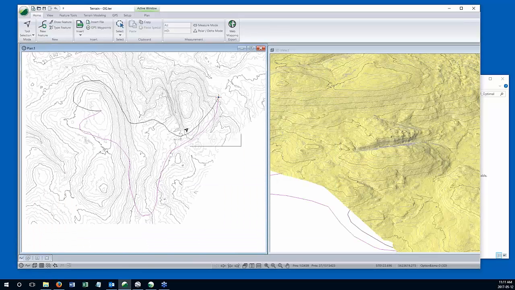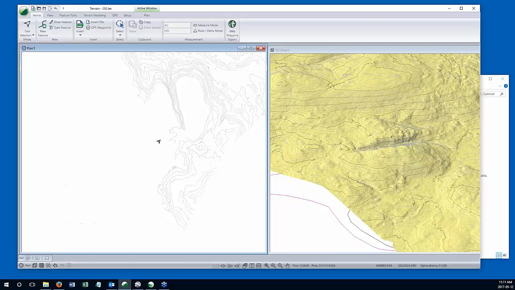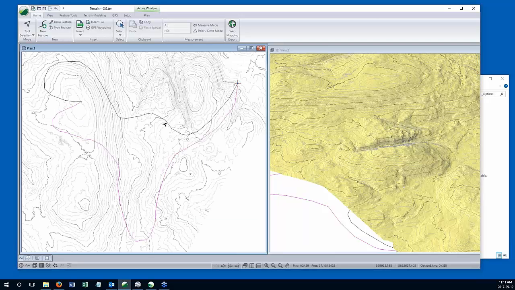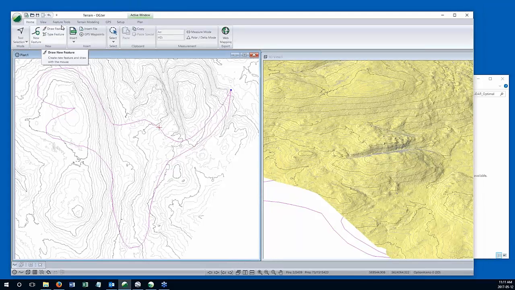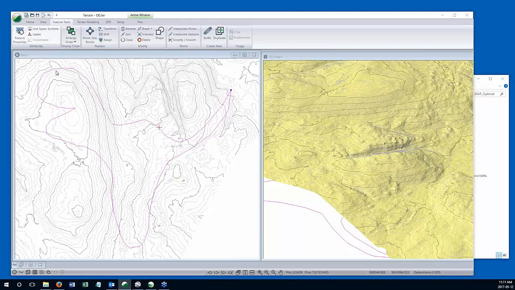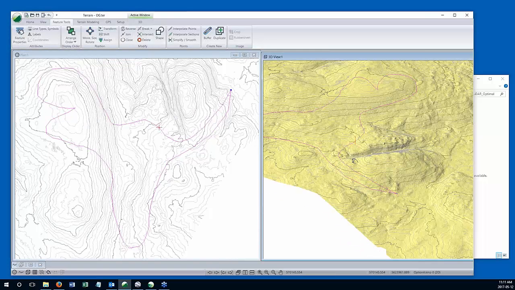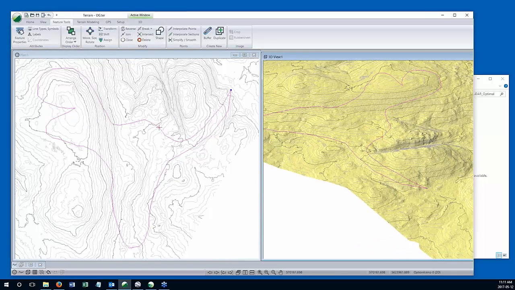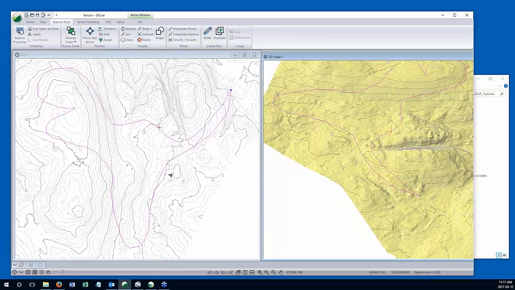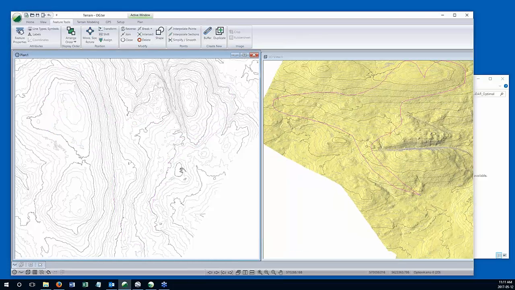There we go. So I've taken the KMZ files, I've just simply dropped them into my LiDAR data file, and now I have to change the properties of those to get them to project onto the ground because they don't have elevations. So to do that, I will go into Feature Tools, Feature Properties, and I'll turn off elevations so they become draped on the model. And there you can see in the 3D window, I've got my 2 alignments draped.